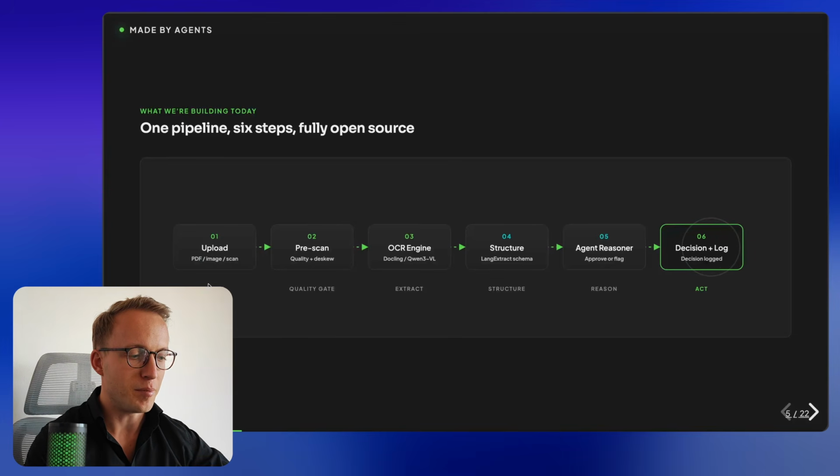First step is obviously the input of the documents. Then the second step is a pre-scanning. Before we run the heavier OCR engines, it scans for quality, for deskew, and so on. And then we have the extraction layer where we use specialized OCR models and tools. And then we get the extracted text and we use a structure step to structure this into a specific schema and layout.